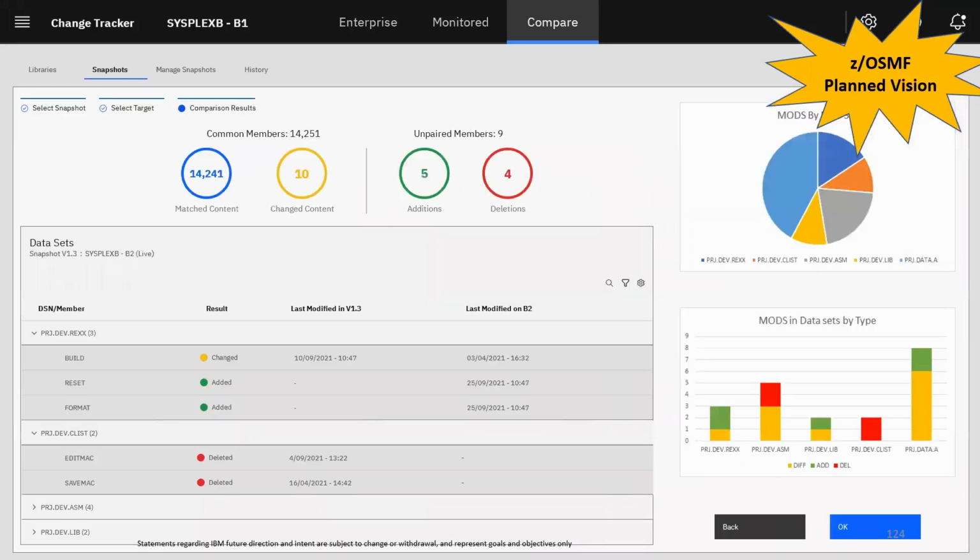So that's all part of the planned vision that we have here as well. We have another question. Yep. From Dave. Have you thought of tracking an authorized user?